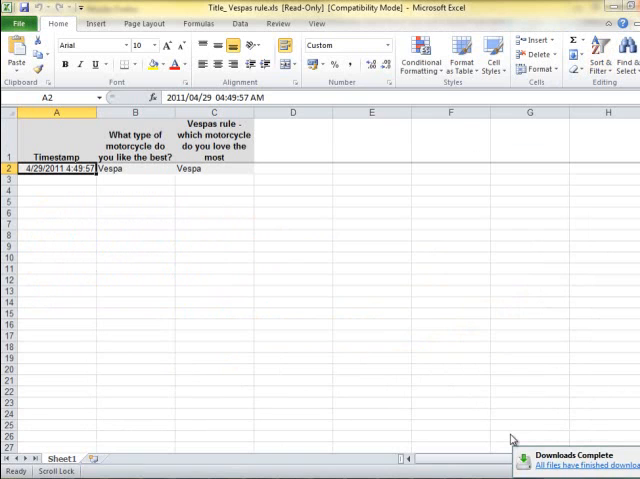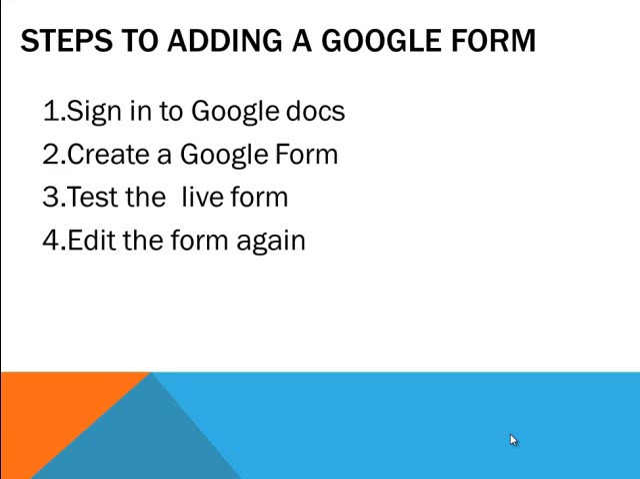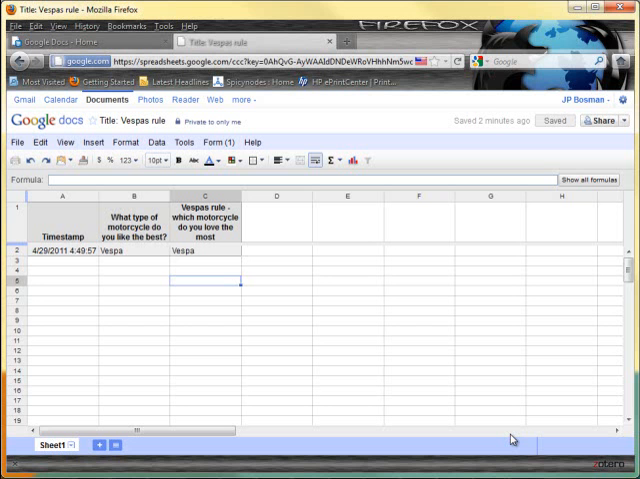There we are now in Excel. So we now see that we edited the form again and we could retrieve the data. And so, just the final recap. It's actually very, very easy.